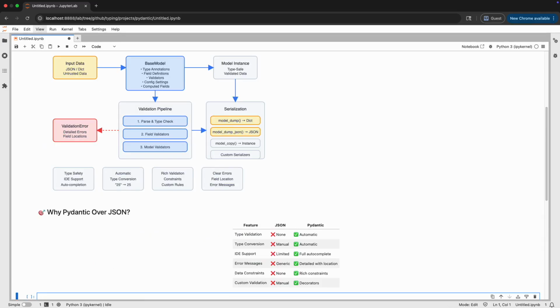Here's a comparison table that really highlights why Pydantic is superior to working with plain JSON. With JSON, you get no type validation. You have to manually convert types. There's limited IDE support, generic error messages, no data constraints, and any custom validation has to be done manually. In contrast, Pydantic gives us automatic type validation, automatic type conversion, full IDE autocomplete support, detailed error messages with exact locations, rich built-in constraints, and elegant decorator-based custom validation. This makes your code much more robust and developer-friendly.